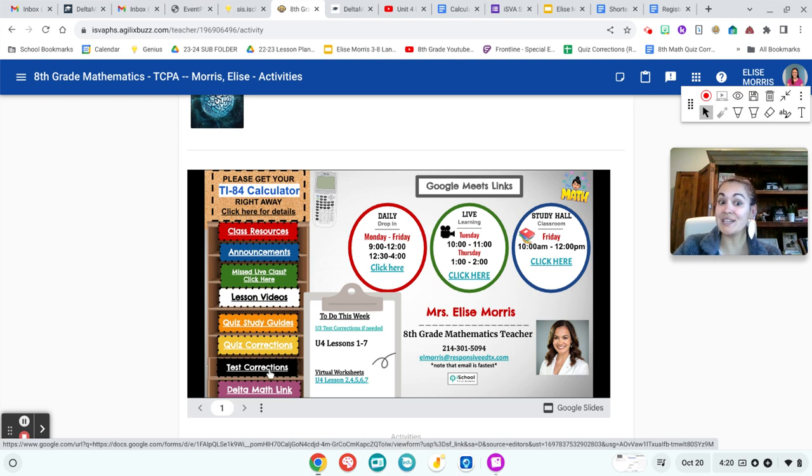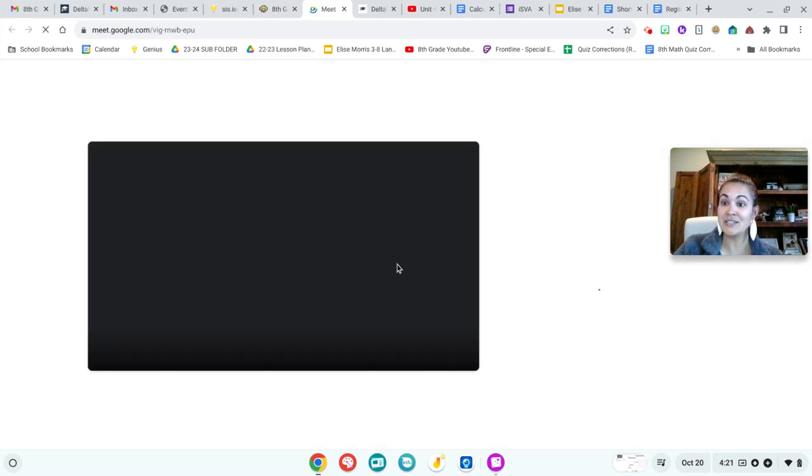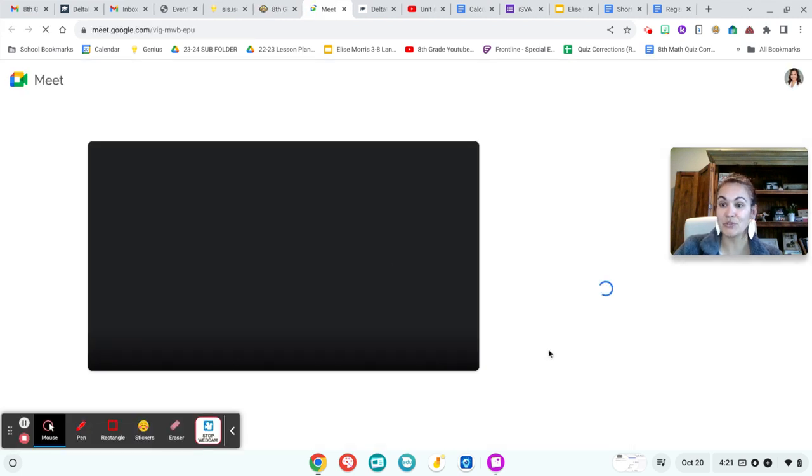So if you have trouble with anything at all, please come in. I would love to help you get a Delta Math account. And if you want to go ahead and get started, I would love for you to create that account and go ahead and get started in your course and just take a look and see if you have any questions about anything. Here in the red circle is where you will drop in between 9 and 12 and 12:30 and 4. Those are office hours where you can drop in at any time. You'll click here and it will take you to my classroom where you can get some help.